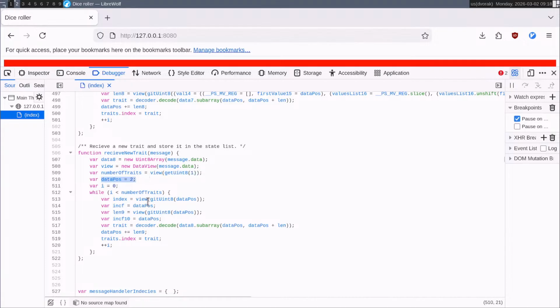We're then getting the position. Data pos is 2. Oh yes, the position in this array, and then a number i, which is the number of iterations for this loop, which is the number of traits. So while i is less than number of traits, we get an index, which is the current data position. incf, var incf is equal to data pos.